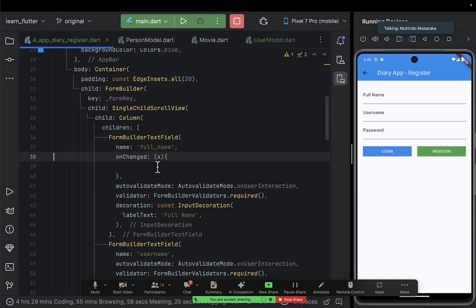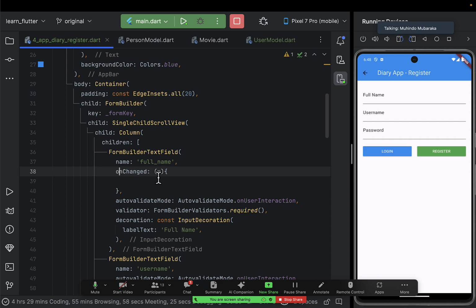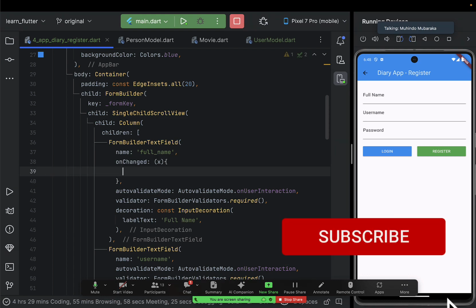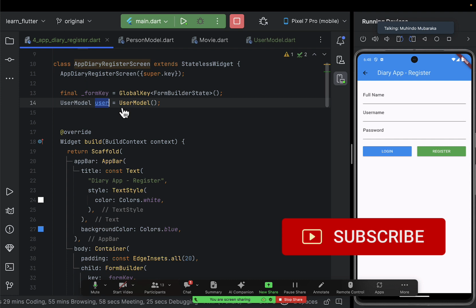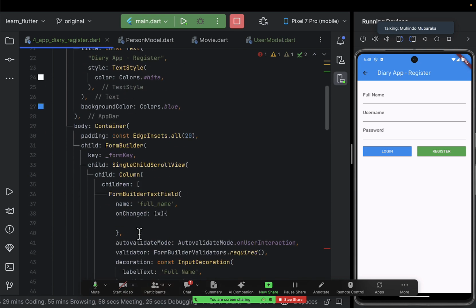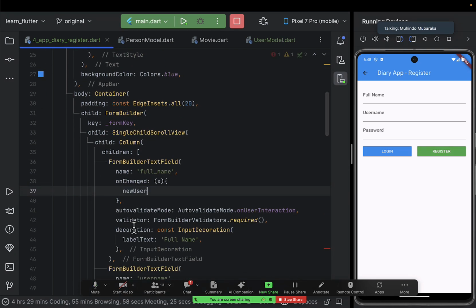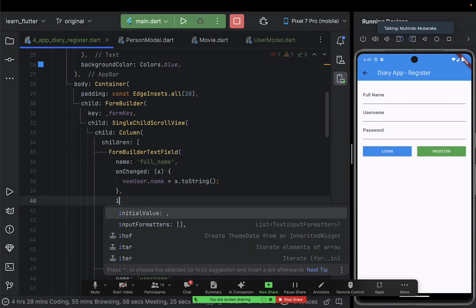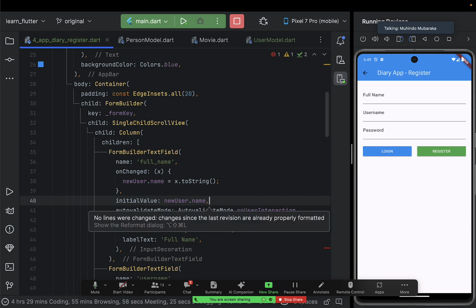So I was saying that we want to be collecting the name. Here it has something called onChange listener. Every time something changes, I should be able to collect the name. Remember I've put our user model outside here, or I can call it maybe newUser. So I simply say newUser.name equals whatever they are giving me here, x.toString. You can call it anything. It means that every time this changes, this name is what is saved here. You can also give it an initial value, which should always be the name. I hope you understand that.